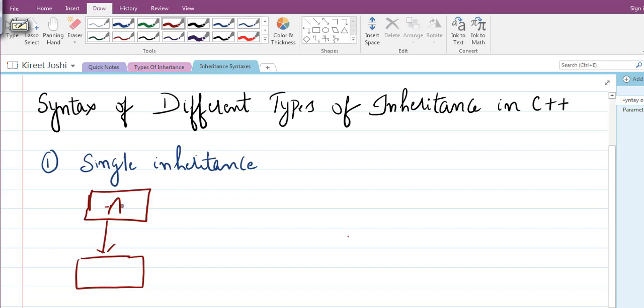Considering A is the parent and B is the child, B is derived from A. A derives B, or you can say B is derived from A. If the arrow mark is from B to A, then you can say B is derived from A. Both representations are the same. Now the syntax for this type of inheritance.